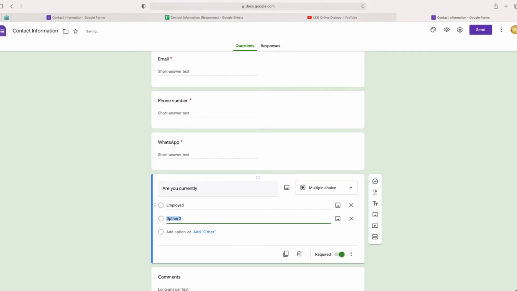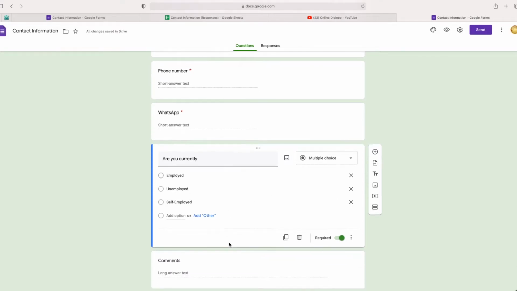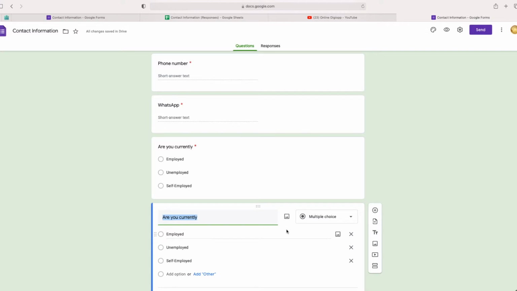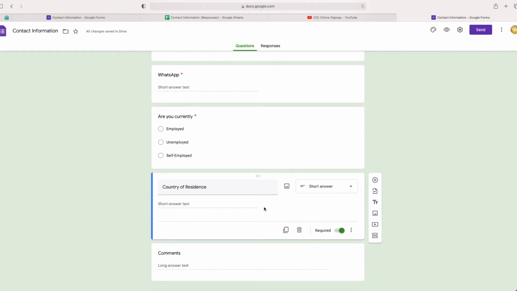And then I press enter, it gives me a new field, unemployed. And I'm going to press enter and then self-employed. So you can just know a little bit more about them and they will give you the answer there. If you wanted to have a country, you can duplicate again and you can just say country. And you can select a short answer for the country of residence. Then you know exactly where they're from and so on.